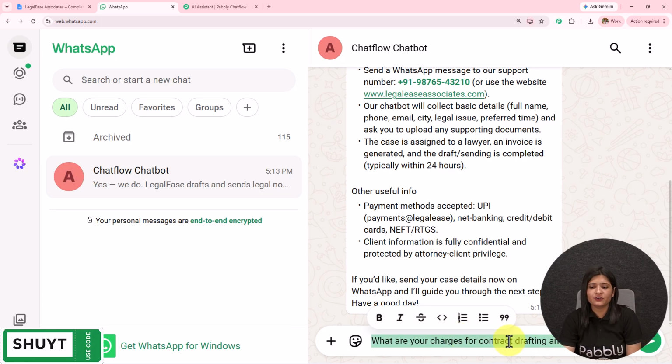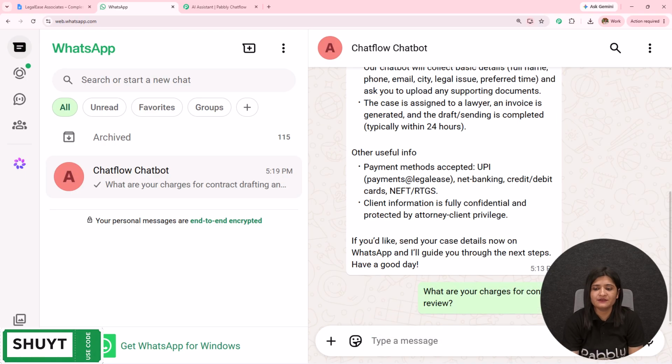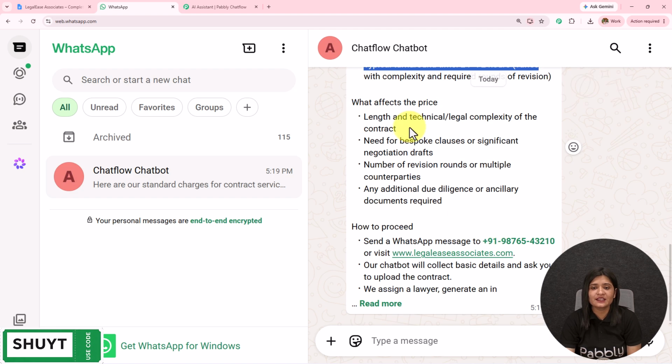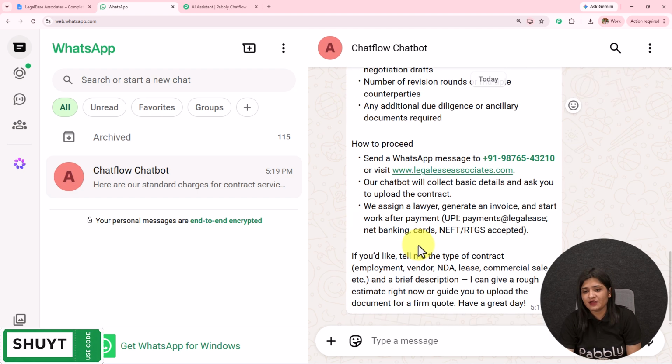What are your charges for contract drafting and review? I have sent this message. Let's wait for the reply. This is the message which I have received. Here are our standard charges for contract review, contract drafting, complex commercial contracts. But what affects the price? How to proceed? Then we have the rest of the details.